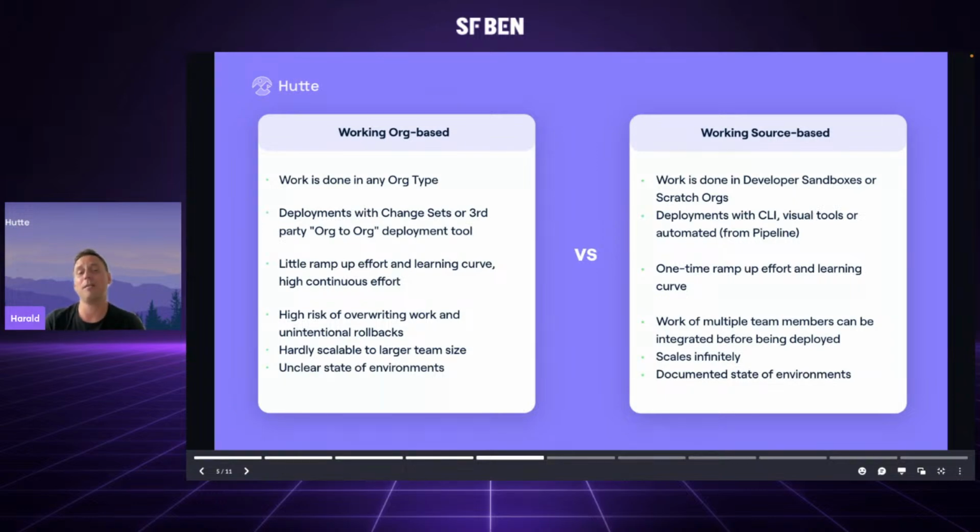So what some teams fall back to is using shared environments, having multiple features developed in parallel by multiple people in a single sandbox, which of course again introduces a lot of intransparency and risk of getting in each other's way. And that is really where source-based or Git-based development shines.